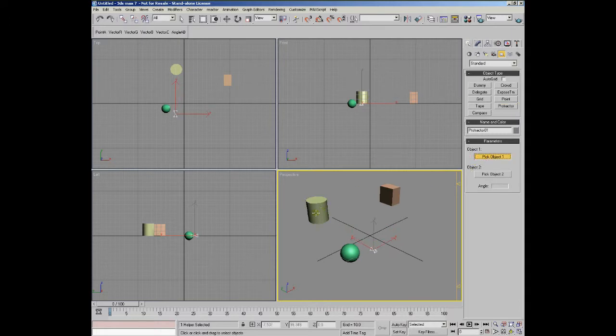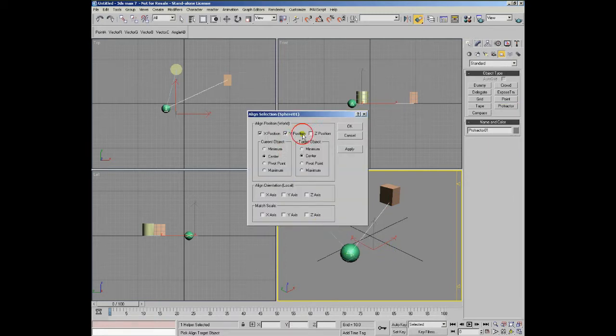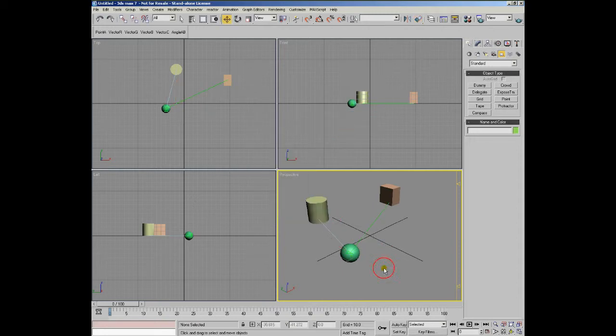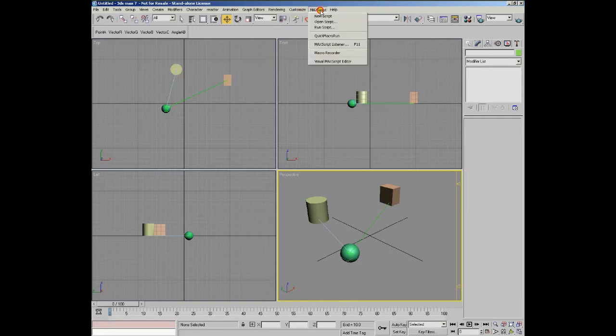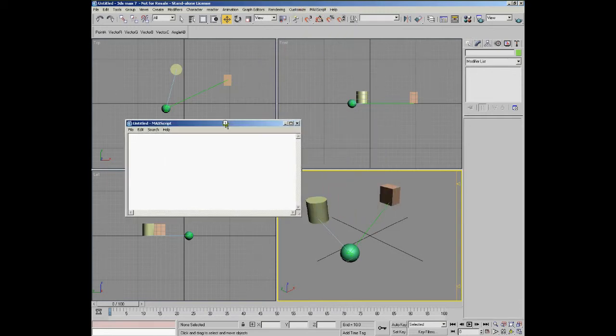pick the cylinder and the box as the two objects to be monitored, and align the helper to the sphere. Now we can take a look at the actual angle, which is 50.062 degrees. Let's calculate the same using MaxScript.